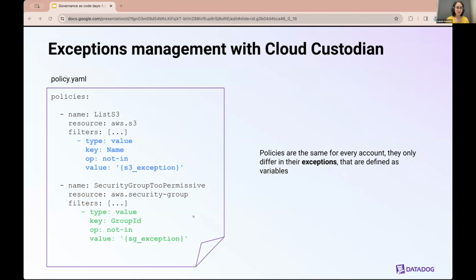Then we can go to the policy.yaml. Now that we have defined variables, let's use them in policies. We can add to the filters section a filter to filter out resources whose name is part of the S3 exception or security group exceptions that we defined before. And that way we will exclude de facto the resources that were known as exceptions. If you take a closer look, you can see that the key, so the field that's used to exclude resources, is different for security groups. It's a group ID, and for S3 buckets, it's a name. So Cloud Custodian gives you the flexibility to choose which is the field that you want to use to exclude resources from your scans and your enforcements.